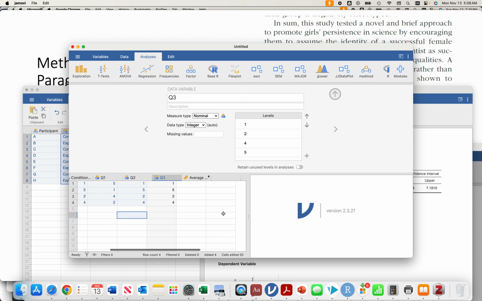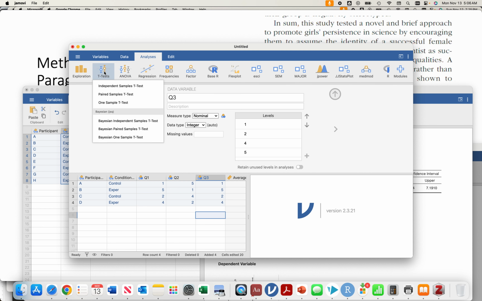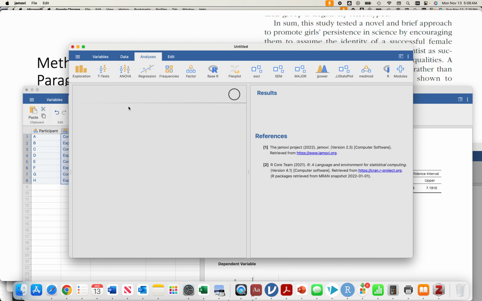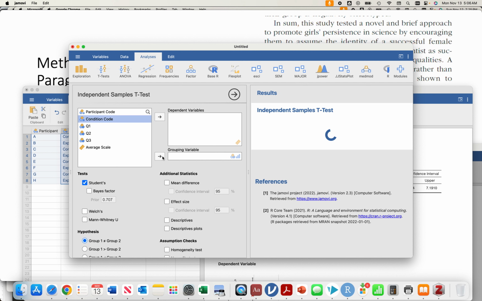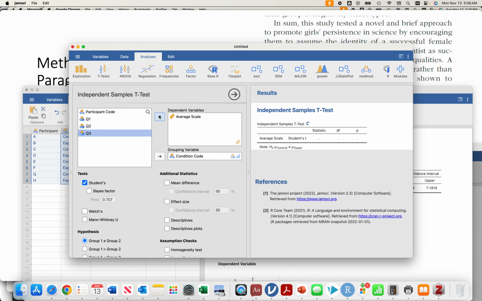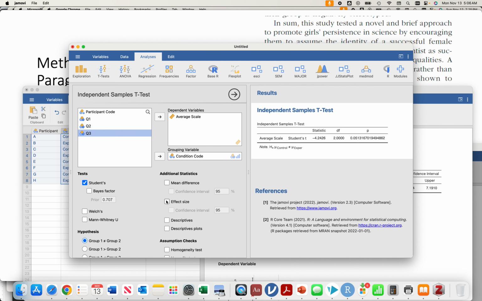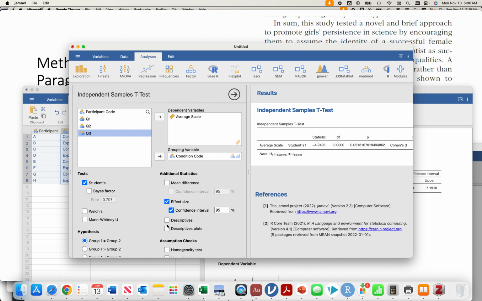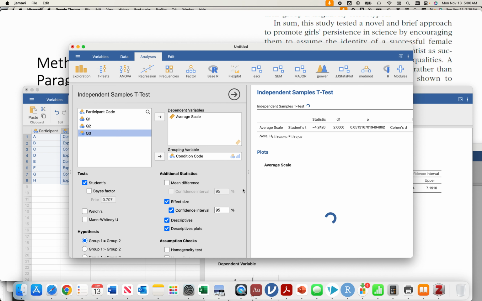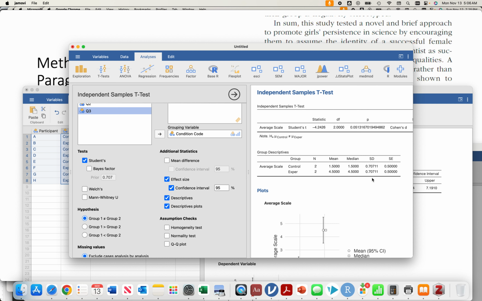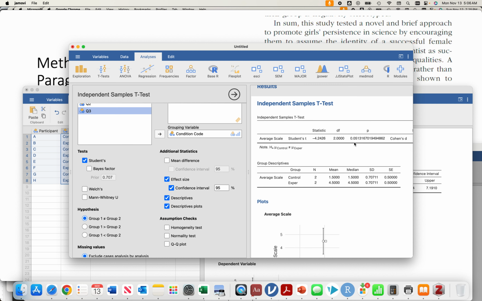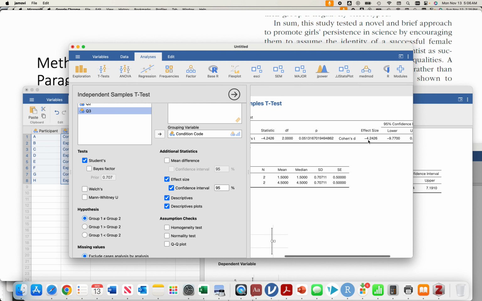All right. So now, when you run your t-test, which is all you have to do, independent samples t-test, I've got my condition code. I've got my average scale. I've got my effect size, 95% confidence intervals. Might as well have my descriptives and descriptive plots. There is no big deal here. What did I find? Oh, this is non-significant but close.